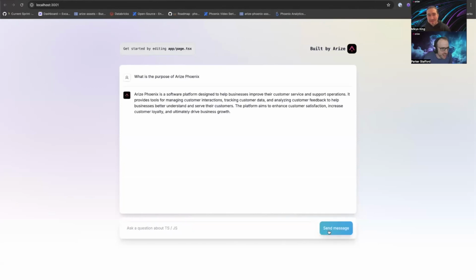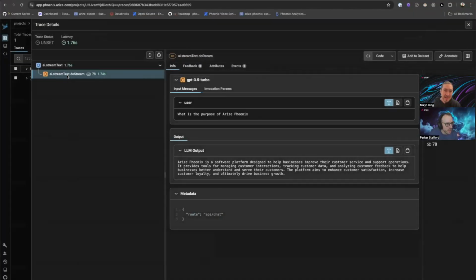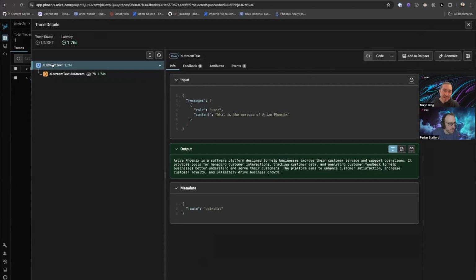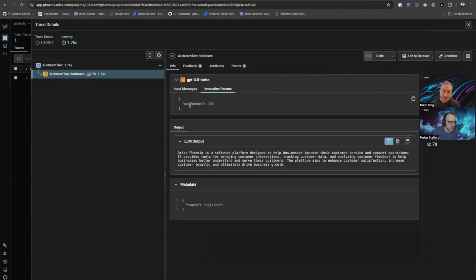Cool. So now our response is streaming in, and Next.js is working as previously designed. But let's take a look at our hosted Phoenix instance. So now we have the trace for our specific application. What is the purpose of Arize Phoenix? We can see now it's calling OpenAI. We can see the invocation parameters like the max tokens as well as the LLM output.